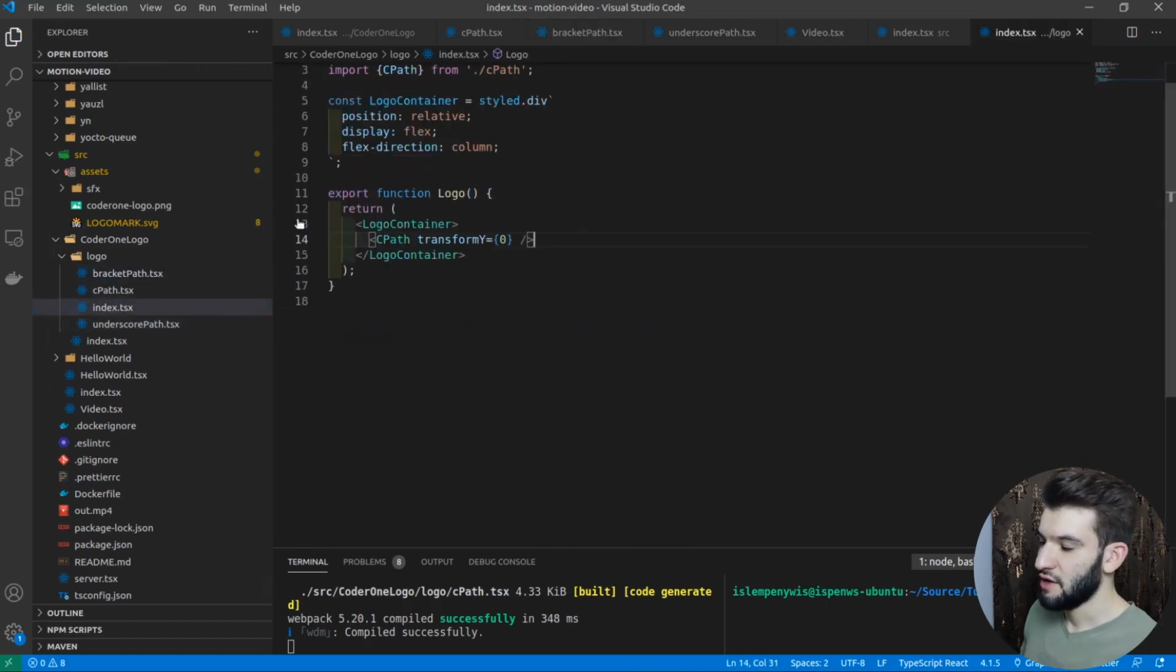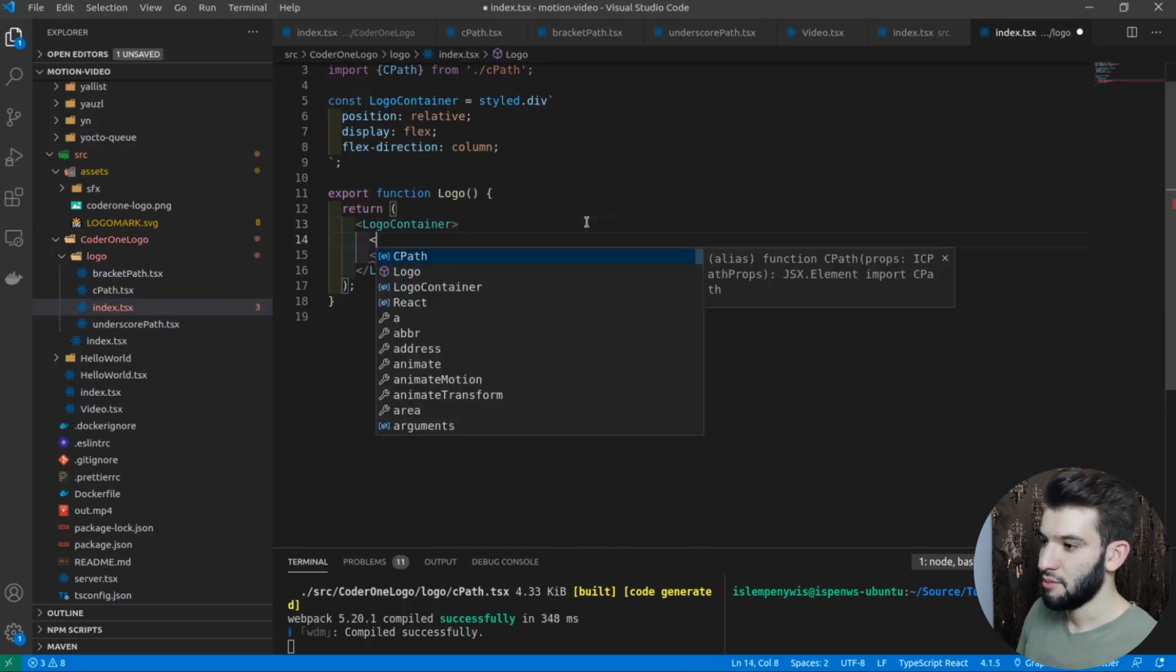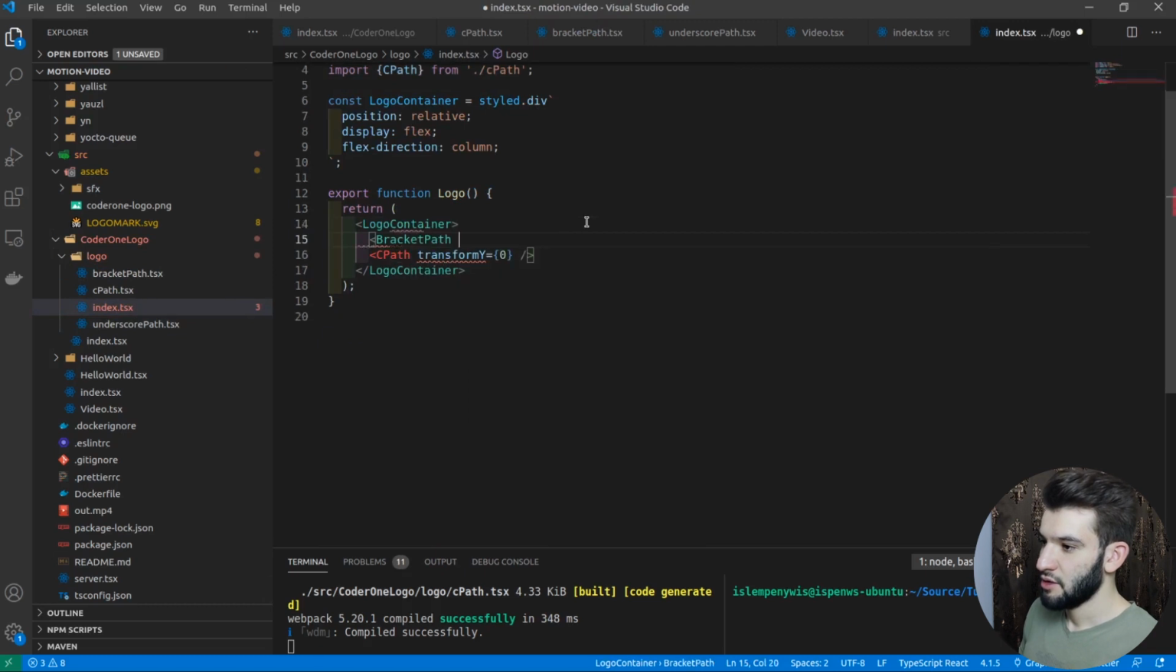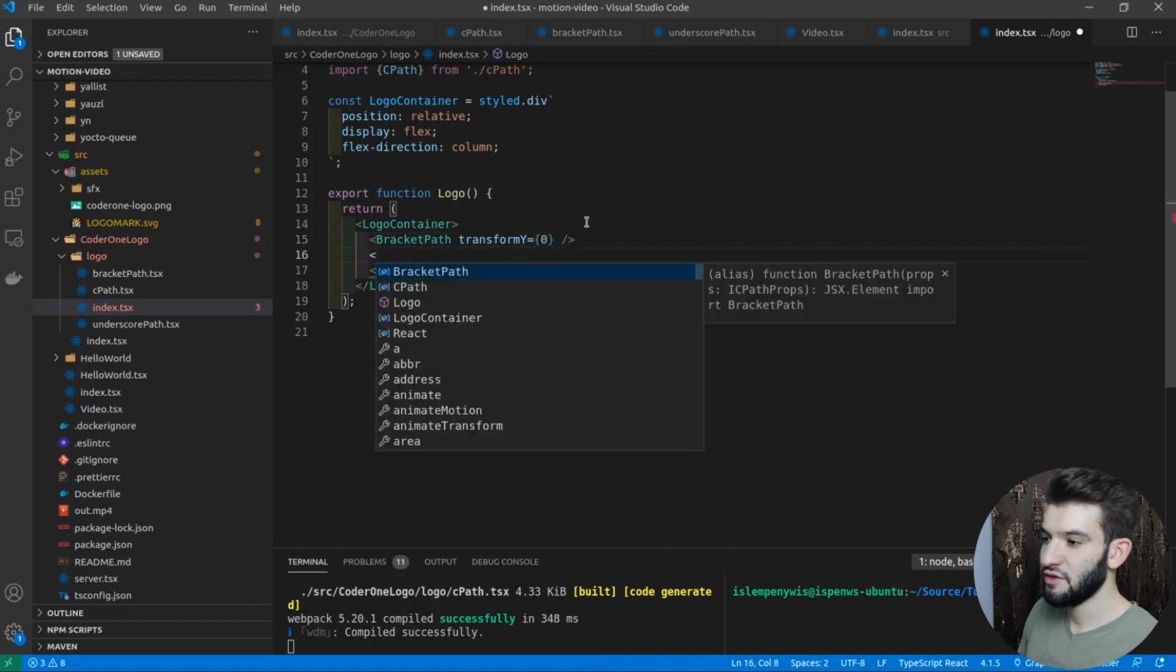So index, I'm going to have the C path. Before the C path, I'm going to have the bracket. So bracket path, I'm going to have transform Y, I'm going to have this 0 again. And in between both of these, because we want firstly the underscore to be in between both of them. So the underscore comes in the middle, as you've seen before in the demo. Then above it, there is the curly brace, and just right below it, there's the C.